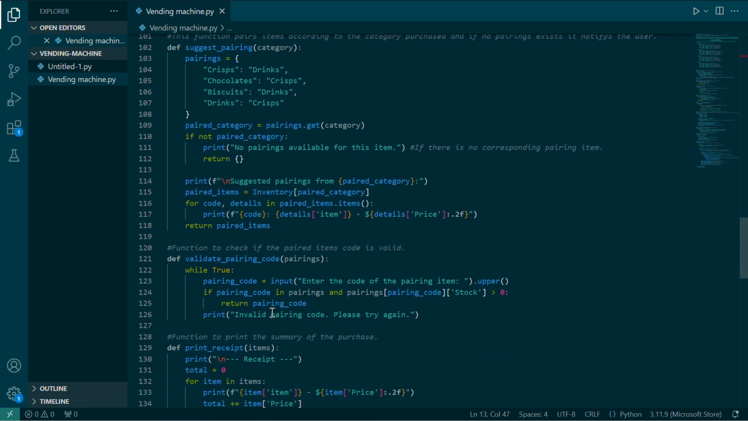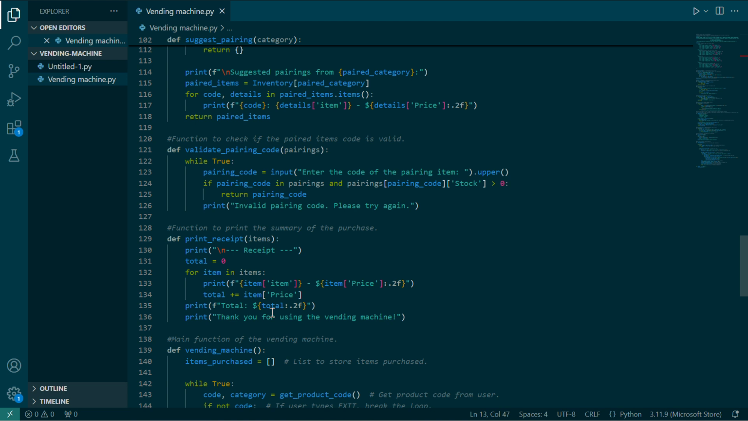Now the function after that is to validate the pairing code, which works the same way as the primary product code checker, and if the code is invalid, it asks the user to try again, but if the code is valid, it continues to the next function, which is to ask the user for the payment.